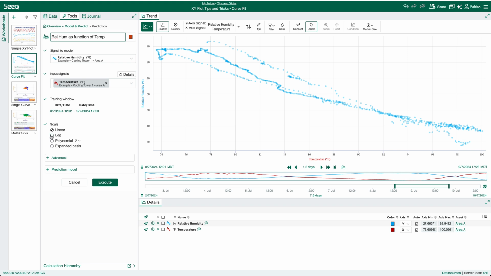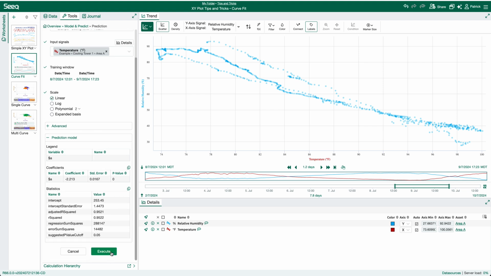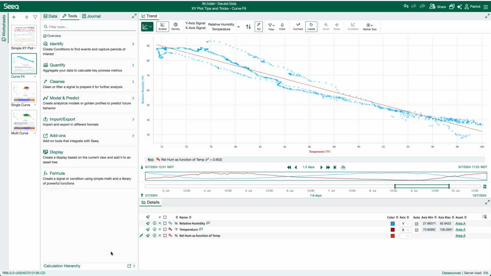I can create different models, so log, polynomial, linear, whatever I'd like. And notice if you expand this prediction model here, the coefficients will change to match the data. So let's start with just a linear model. I'm going to go ahead and execute this. And notice now, Seeq will fit a line to those data in that particular display range. Also, it's created a new item.